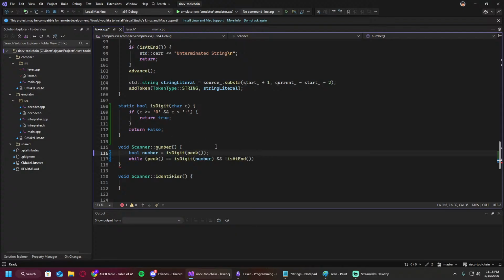So is digit should call peak. That will bring us back the digit whether it's true or false. Then we run that through here. While peak is a number, and we're not at the end of the file, we should continue on. We'll be advancing forward, advancing through the file.